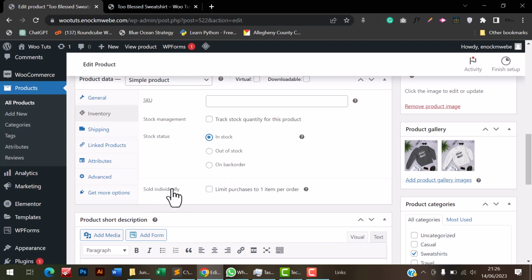Then there's this setting of sold individually. When you check this, the customer will only be allowed to buy this item separately. So always leave this unchecked, because you will never know, unless you're selling some weird type of product.